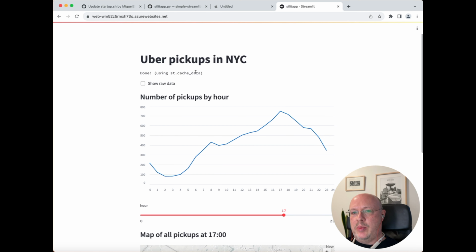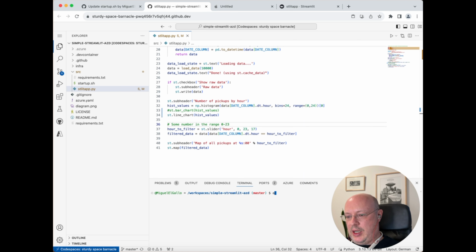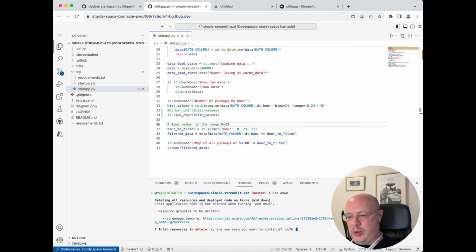Now that we are done developing, we are done for the day, whatever. We don't want to spend money on our Azure resources, so we can come here and just do AZD down. That means delete all the infrastructure that you have deployed, so there are no Azure costs. So I can hit AZD down, and it's initializing, and then it will tell me, hey, you will delete the resources. Are you sure you want to continue? I click yes, and then it starts to delete the resources.